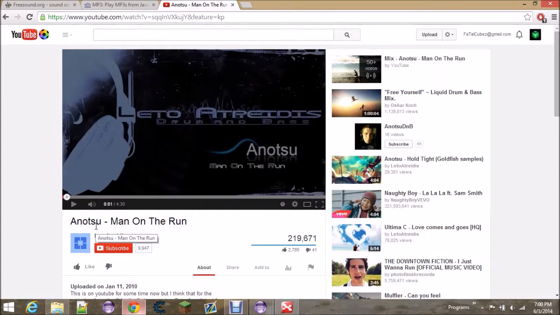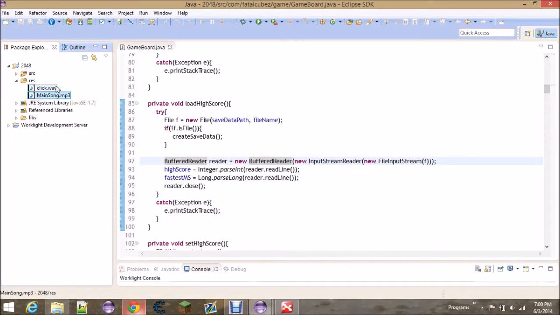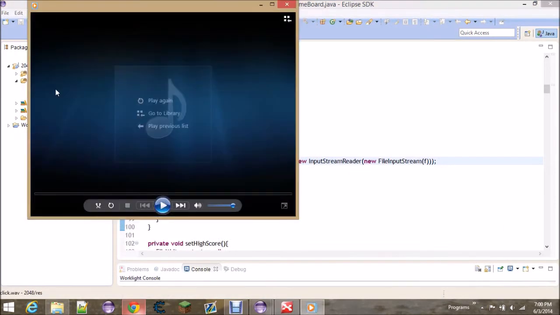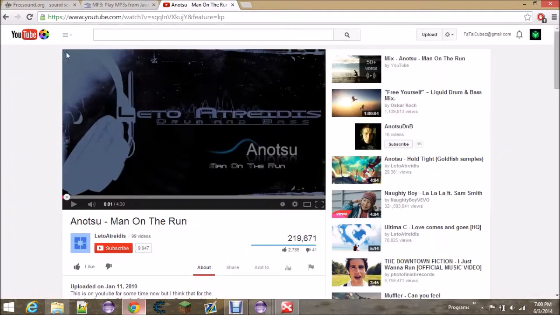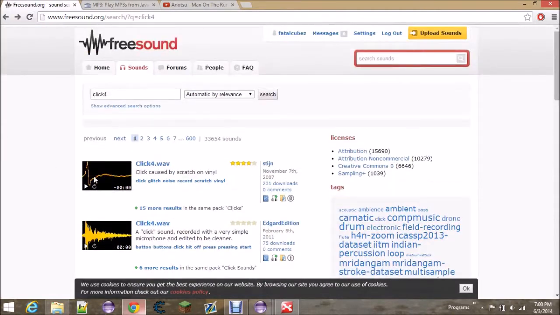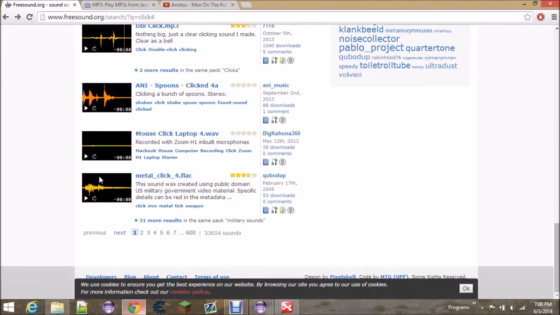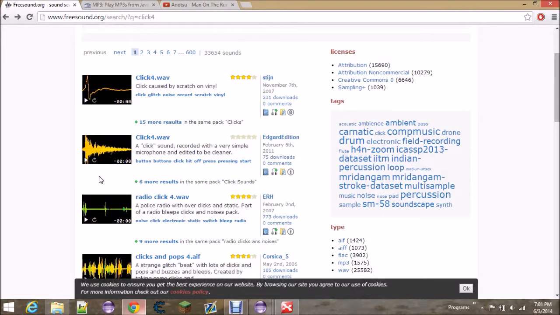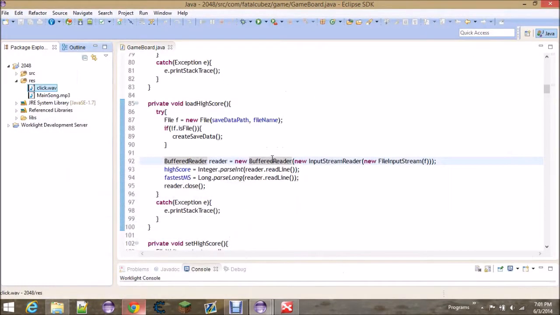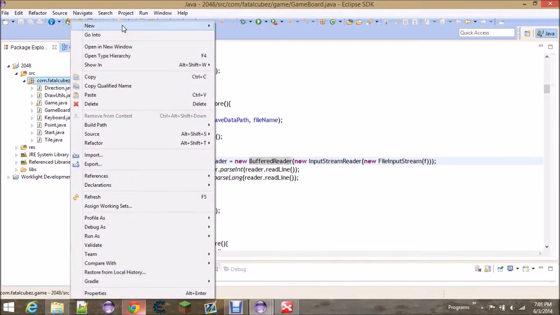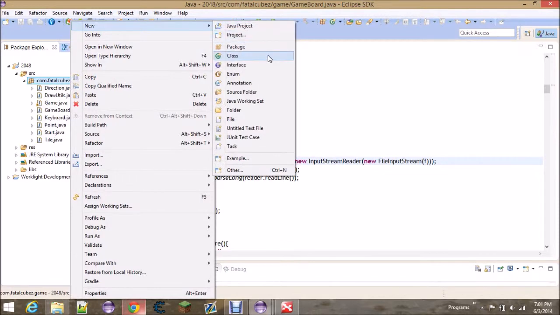This is the song, it's Anatsu Man on the Run. Alright, I hope that's not copyrighted. If it is, please forgive me. And this click.wav is a clicking sound effect for when you slide the tiles. Now I got it from this website here, freesound.org. There's tons of free sound effects here, so you can probably find a lot of different things and just download it as a .wav. Pretty easy.